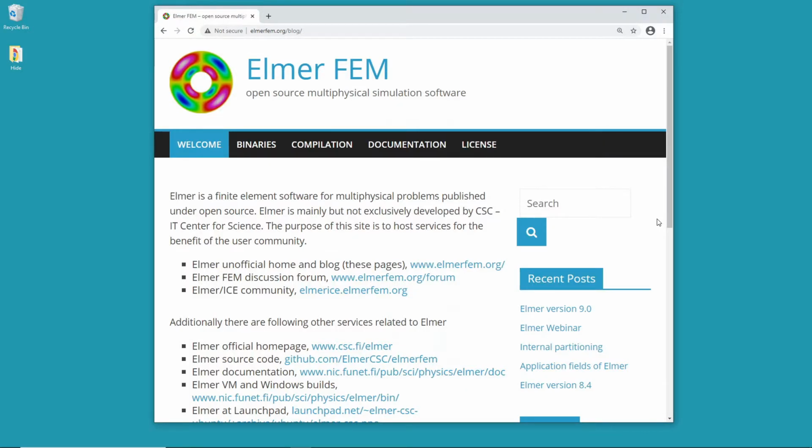Hello everybody, in this presentation I'll show you how to install Elmer on a Windows 10 machine where you don't have the standard rights to install software. So that means that you have to use a DLL and set some environmental variables.